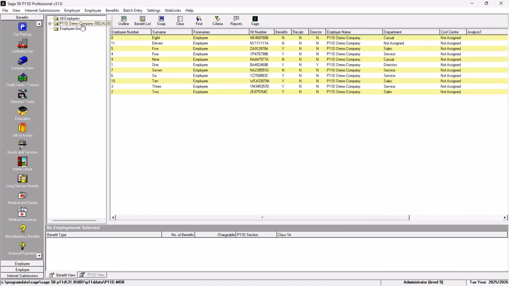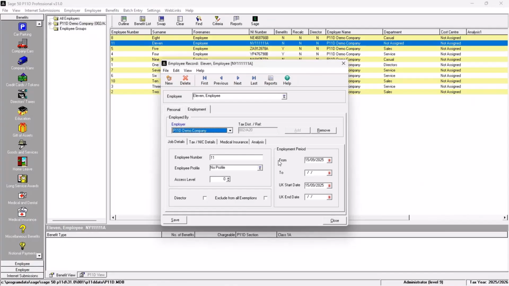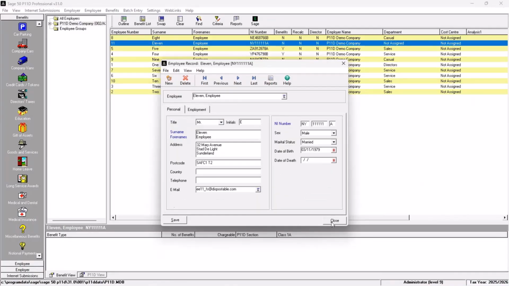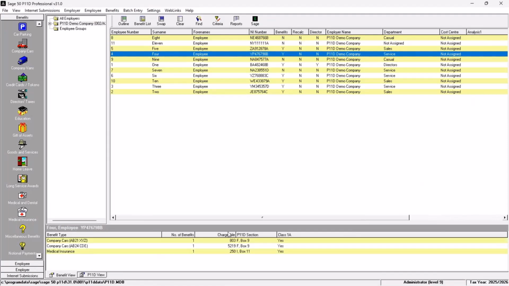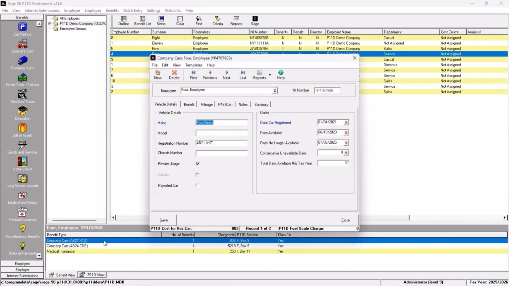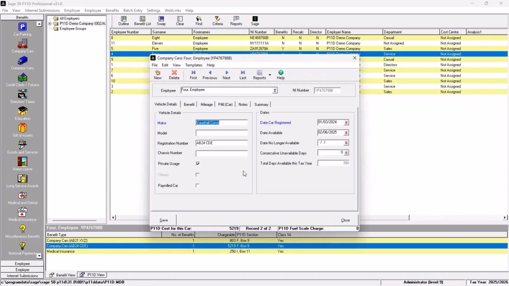And if I select that same employer, what you'll now see is that I do have a new record for employee 11. So this has been imported with that particular employee's personal details and start date. And looking at employee 4 as an example, we can see an existing company car record has been updated. So the date no longer available has now been imported, and a new company car record has been created with the details of the car imported from payroll.